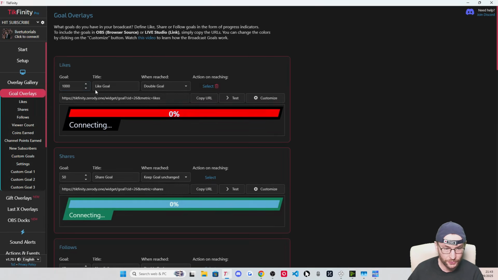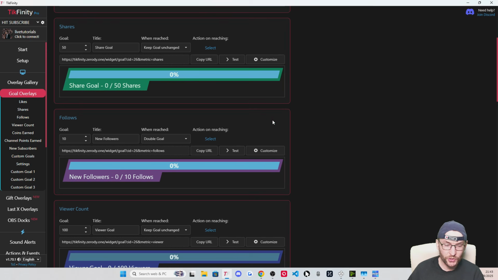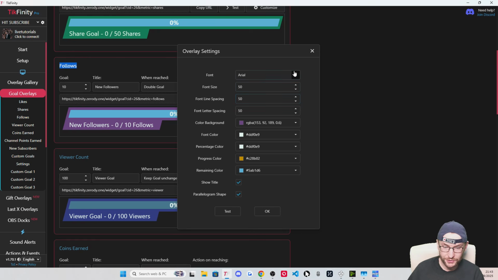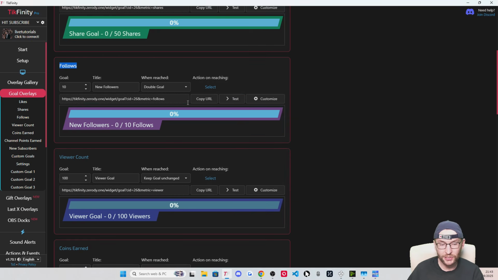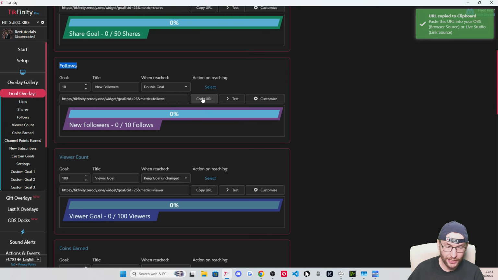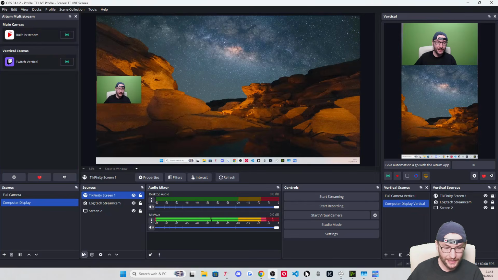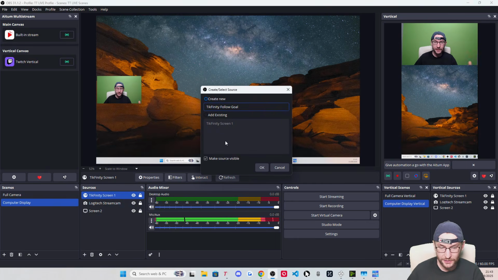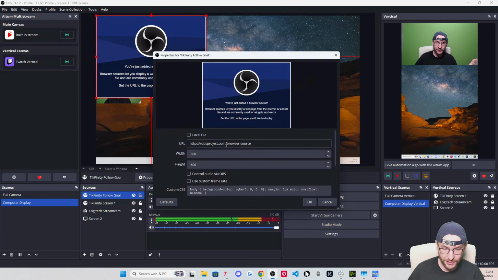from TikFinity. Let's click on Goal Overlays and choose which goal is most important to you. For example, if I want 10 new followers, then check the Follows section on the Goal Overlays. I do highly recommend customizing it, but just for brevity, we're not going to customize it. Copy the URL of the goal overlay, head back into OBS. Once again, you should be familiar with this now. We're adding sources. I'll call this one TikFinity Follow Goal and press OK.